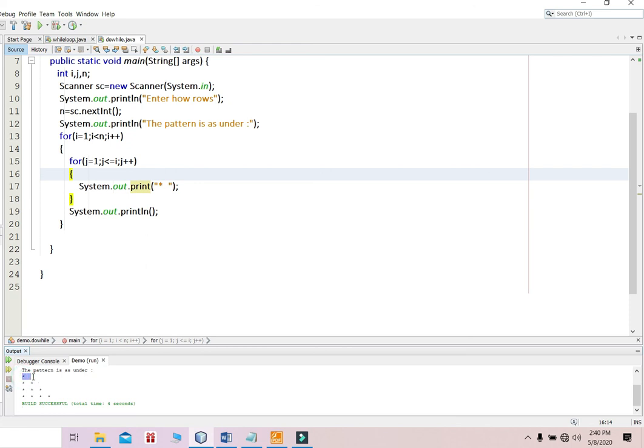First row has the first pattern, second row has the second, third row has the third. Hope that you understood what nested loops are and how nested loops work. I'm going to show more examples on nested loops, but not here, when we come to the array part of our program. Thank you for watching this video.